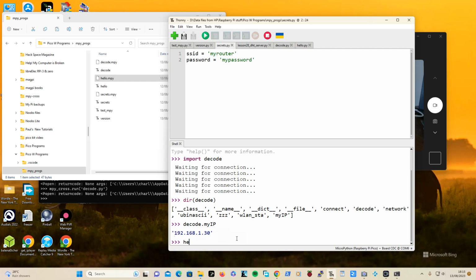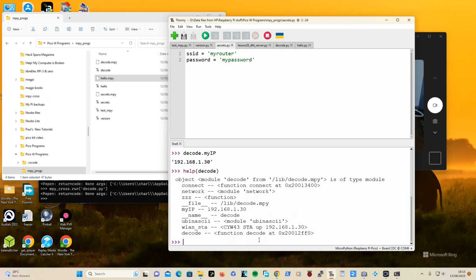And then we'll go help of decode, and what does that tell you? That tells you the IP address and absolutely nothing else. So this is a good way of having done it.